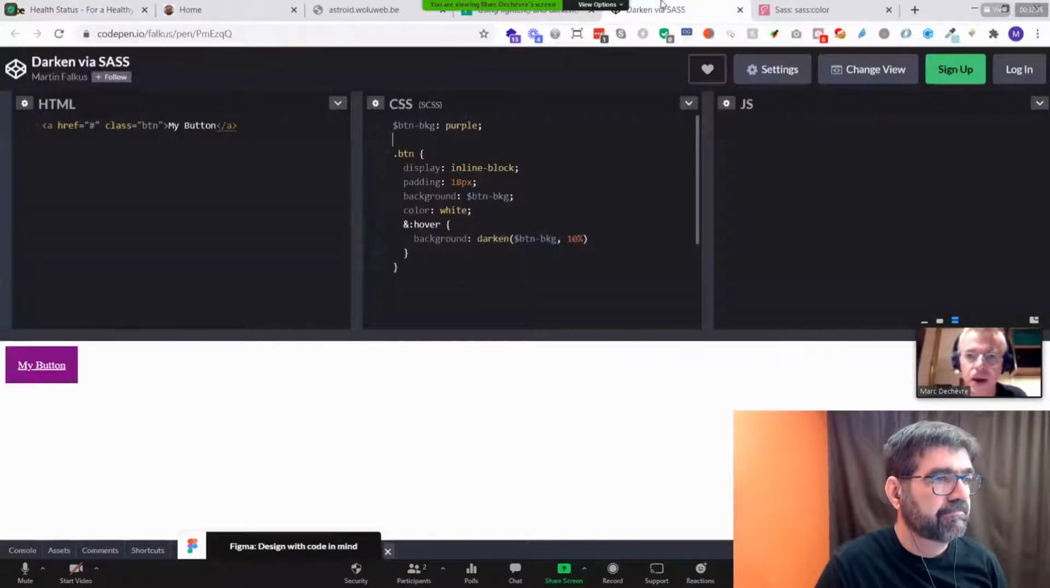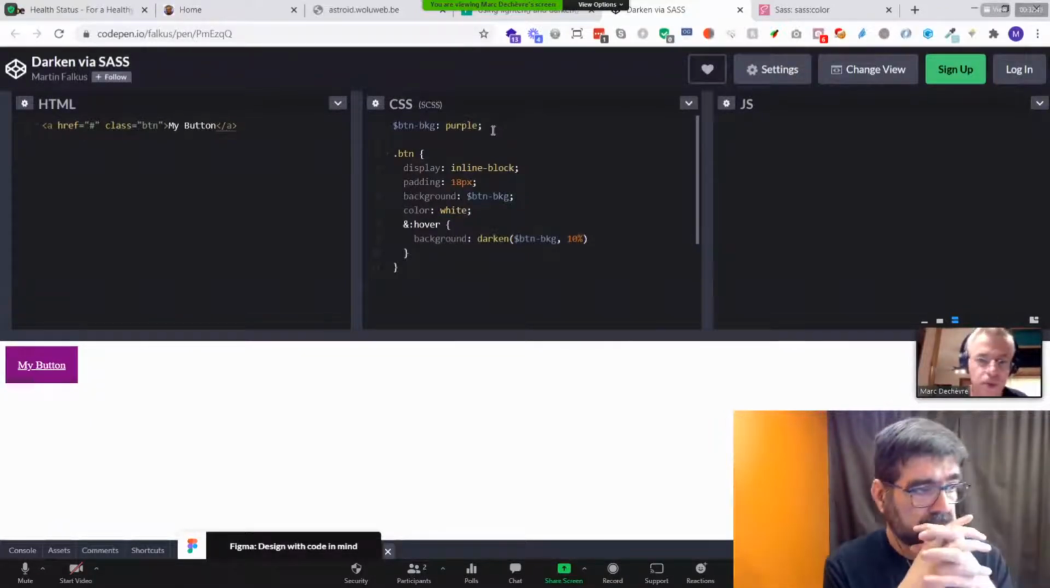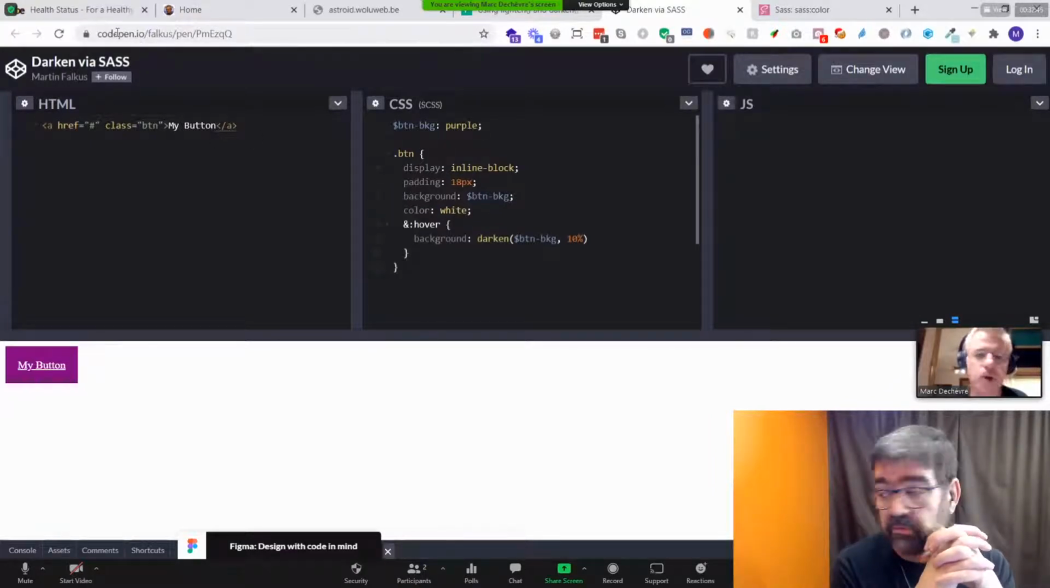Okay. But here, let's just start with some basic stuff. Maybe you only have one set of colors and you just want to play with them. Like here, actually, you know CodePen, Tim?